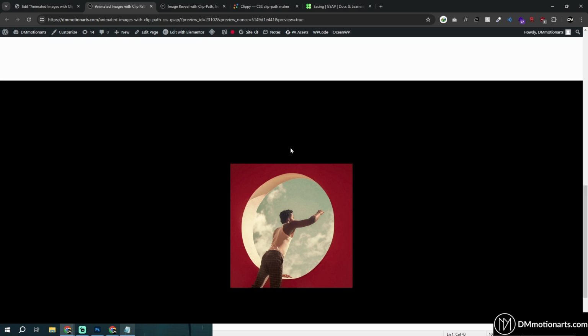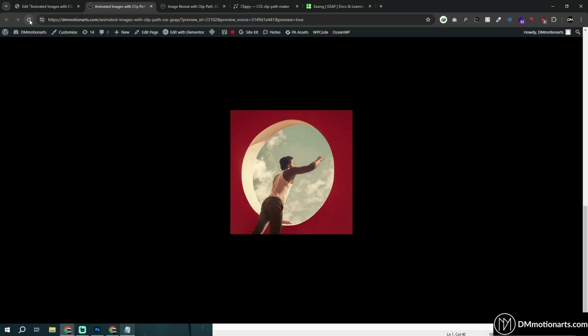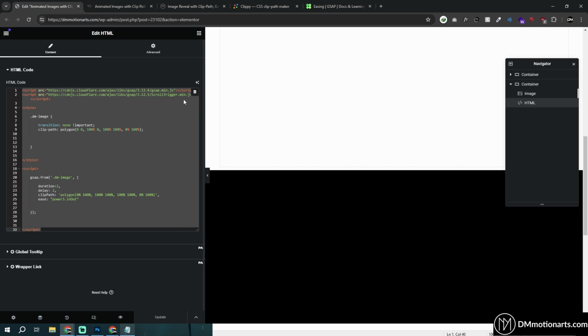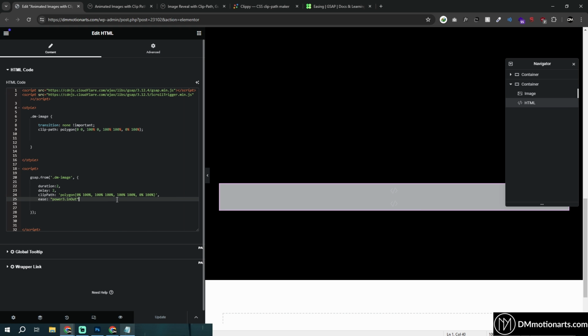If I scroll down, you could see our image is already visible, but we want it to show only when our screen is around here. So we want it to be visible when this image gets visible to our viewer, right? Because the animation is working. So if I refresh, you could see the animation is still working. It's just not on the viewport. So what we can do is, let's go to this one.